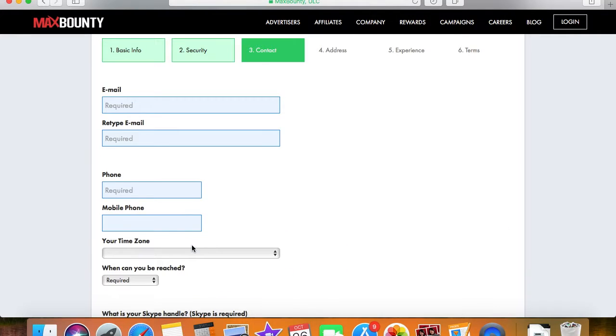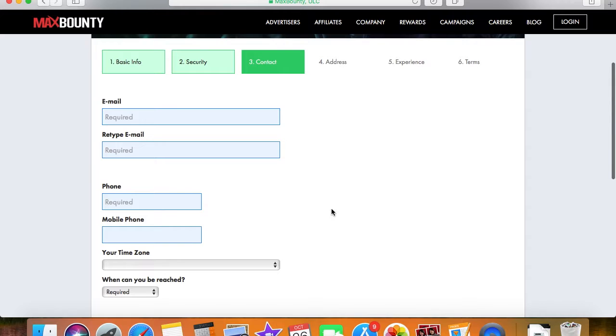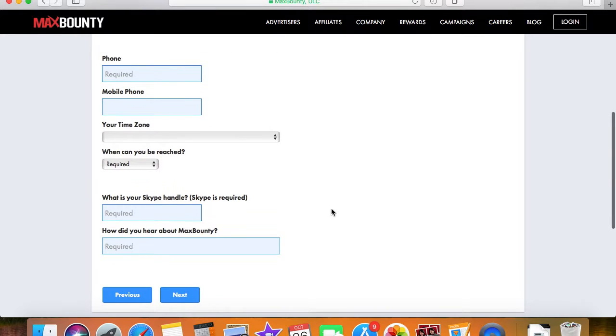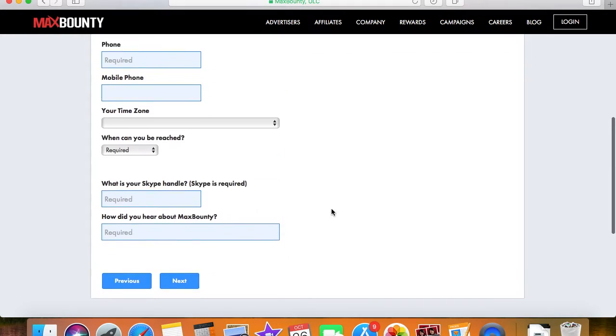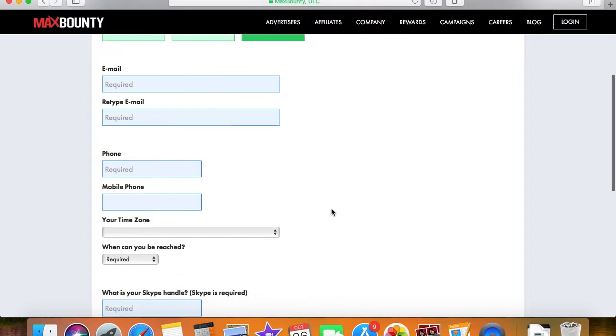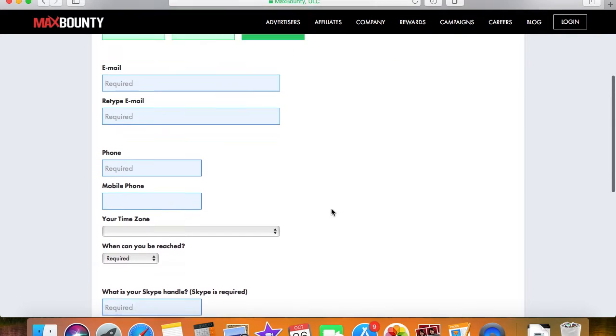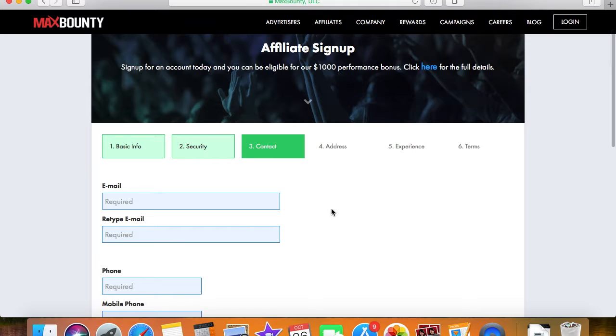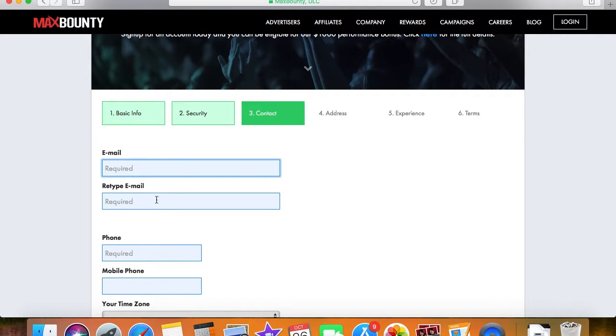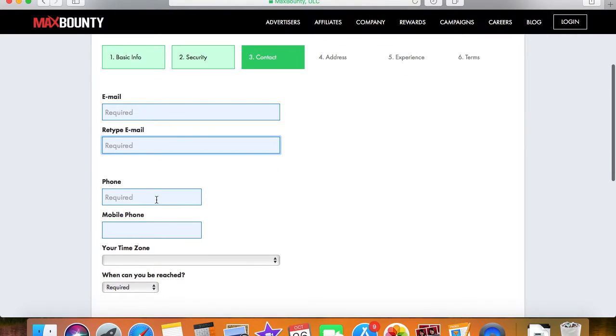And now into the third section, which is contact. You're gonna put your email address, you're gonna retype your email, you're gonna put your phone number, and I think the first one is required. The second one, I'm not sure, but if you don't have 2 phones, you could just retype the same phone number. But I already had 2 different phone numbers, so I put both of them.